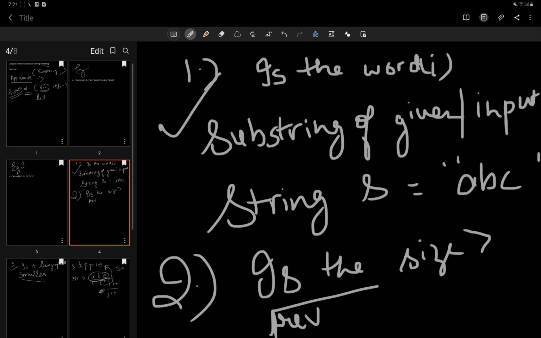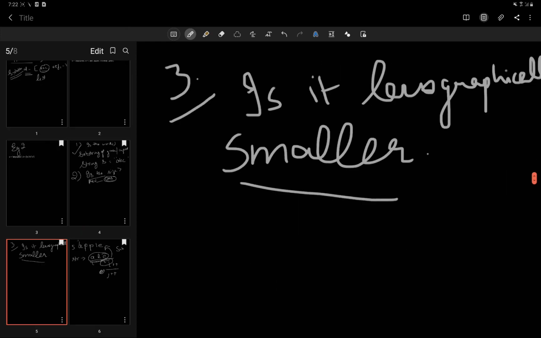Now for the size, we will take an answer variable where we will store the result, and if the given string is a substring, then we will compare it with the answer, whether its length is bigger or smaller, and likewise we will store the result. For the third case, we check if it's lexicographically smaller or not. For this, we will compare the strings using the compareTo function in Java.